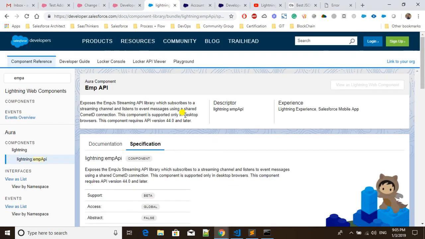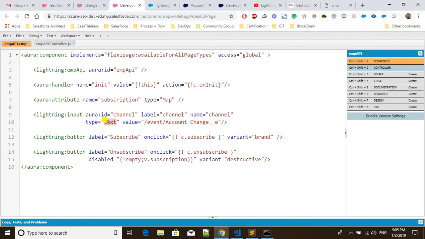So this is all about platform events, sorry, EMP API, that you can do this. This is a very cool feature that Salesforce has introduced to reduce the overhead of developing components with the help of some external JavaScript libraries.